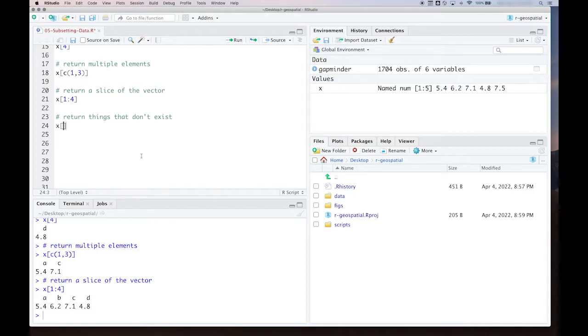So X square brackets, let's say 6. Remember, our vector is only 5 values long, so what happens? It returns this NA object, or it just returns NA, and the name is NA. So there's nothing there. There's nothing for it to return.